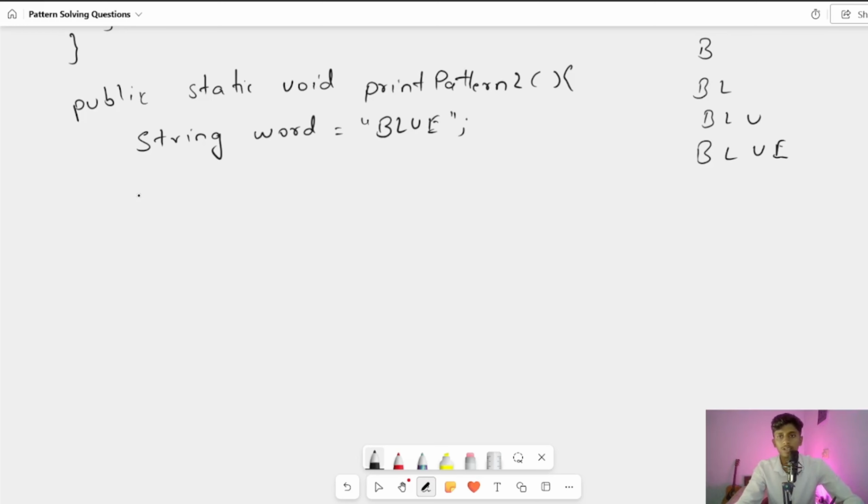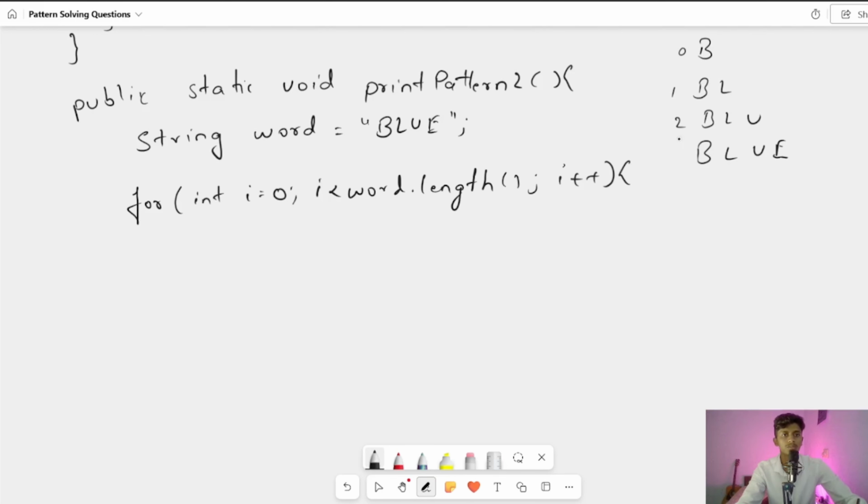So first we'll write the outer loop: for int i = 0, i less than 4. Either you can write it as word.length(). word.length() will return the number of characters in the string. So in this case it is 4, i++. So here I have taken 0 to 4. Now it is 0, 1, 2, 3. Less than 4 means it is 3.